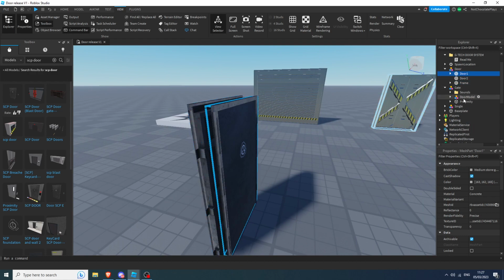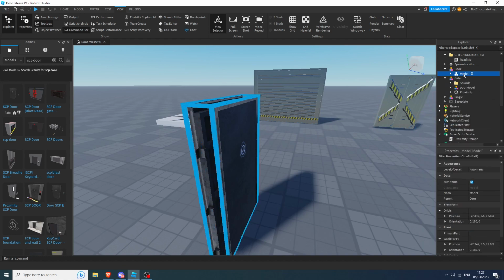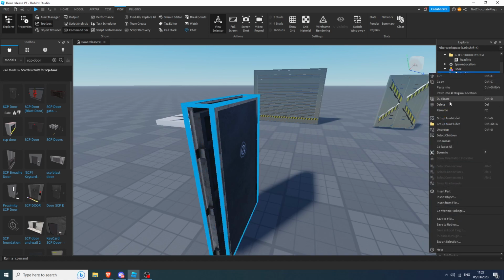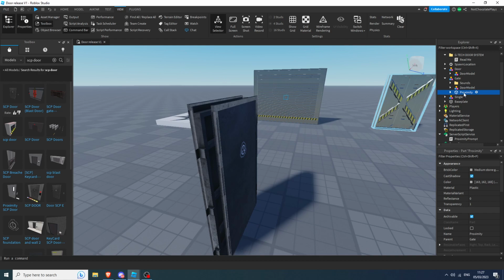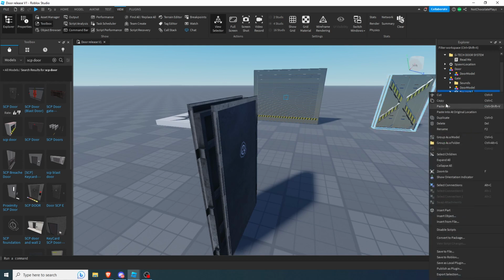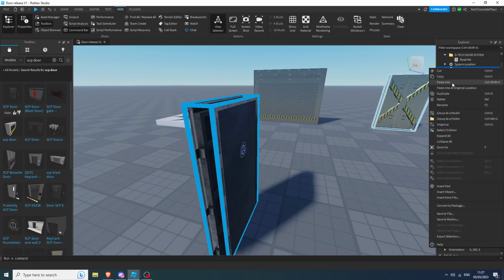Basically, you want to follow this format. So you want to get door models, and you just want to model this, sorry. You want to model this. And then you want to rename it to door model. And then you want to copy the proximity. So you want to copy this. And you want to paste it in here.